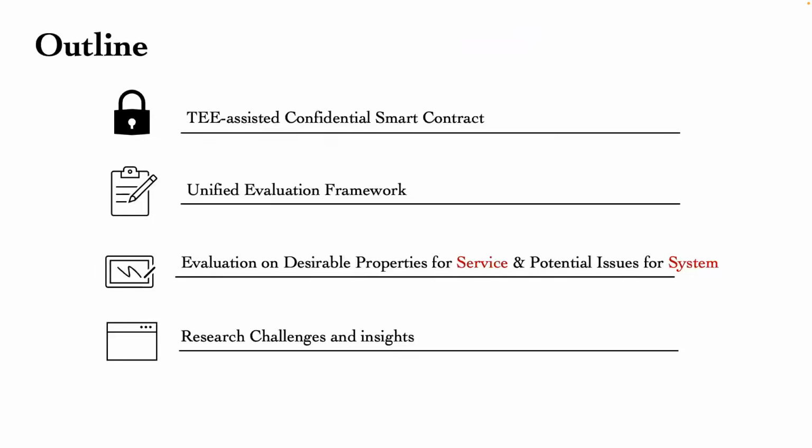Specifically, our work includes the following contents. We first introduce the concept of TEE-assisted confidential smart contracts. We then propose our evaluation framework to give a high-level view of this work. We evaluate both the desirable properties for the smart contract services and the potential issues for the blockchain system. Lastly, we point out the research challenges and give some research insights.